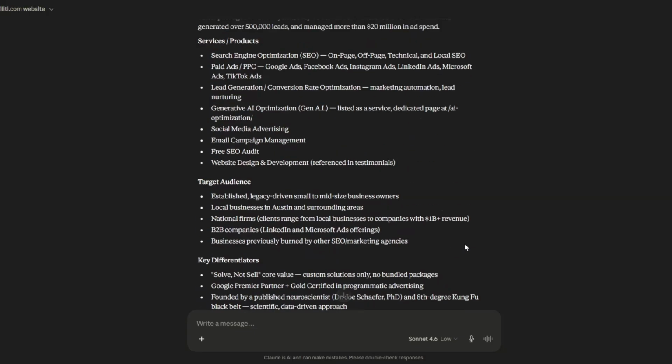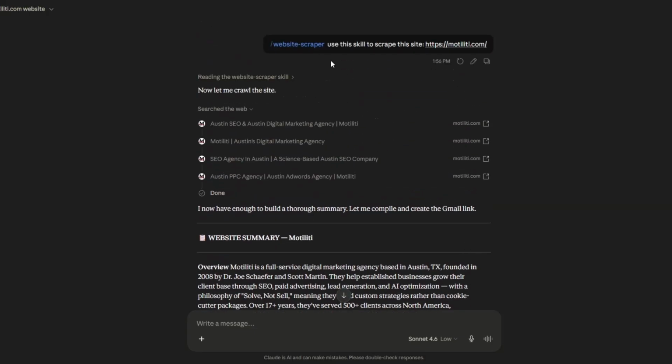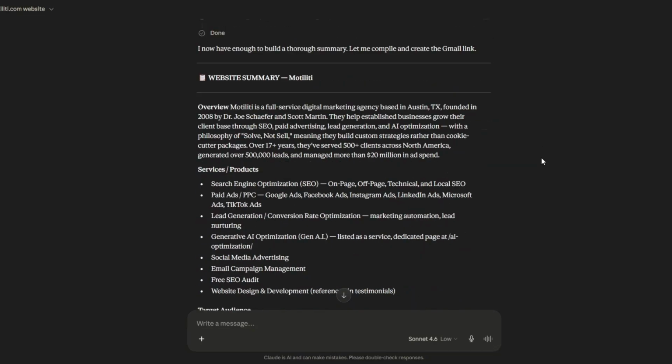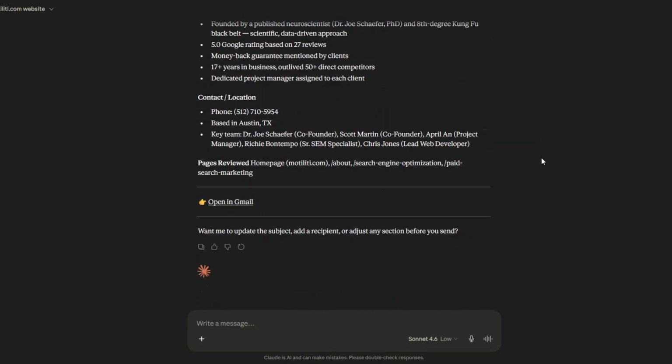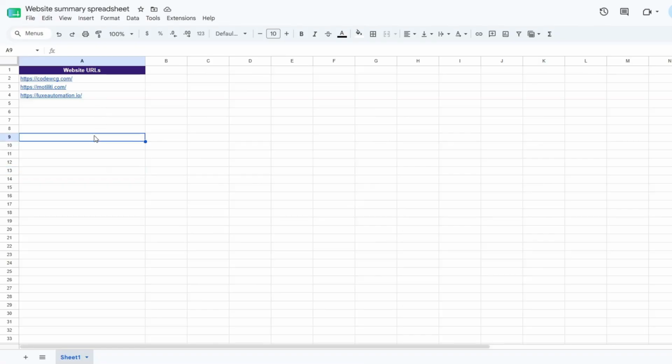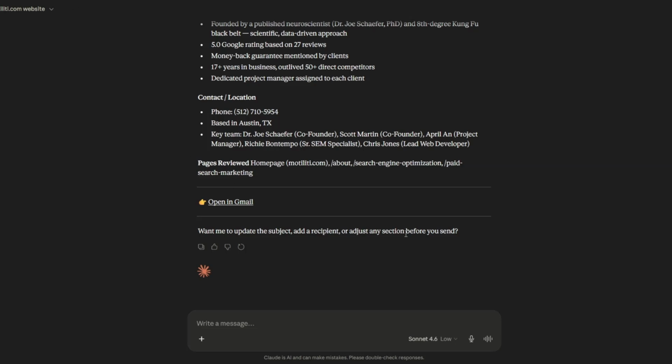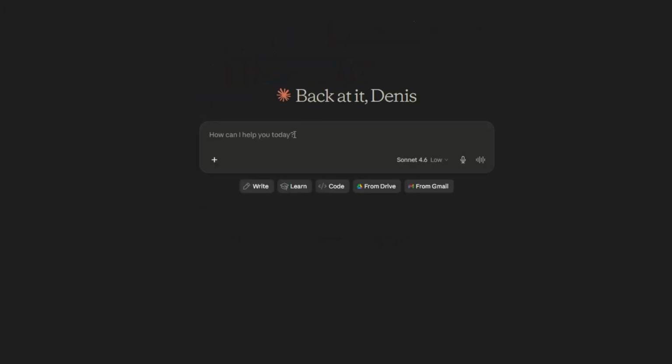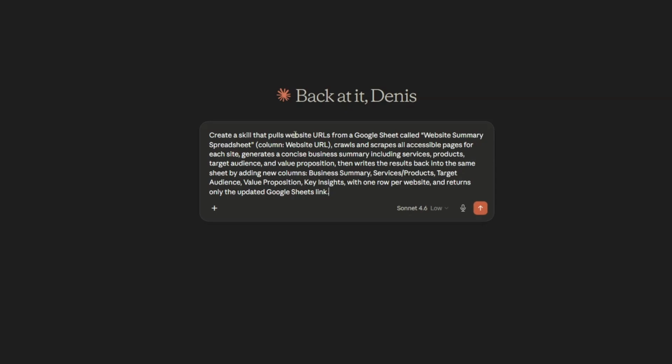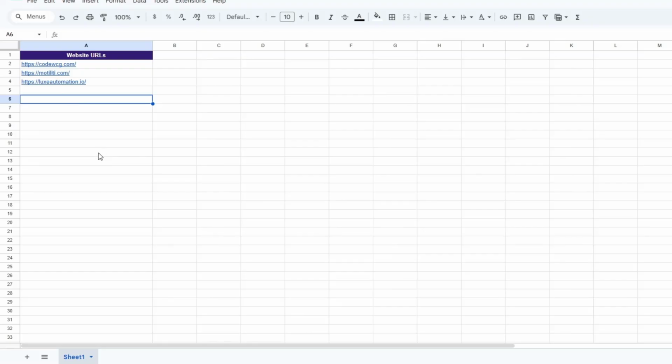Using our skill right here, the website scraper skill, we are only scraping one site at a time, as you can see over here. But if we had a list of hundreds of websites that we would like to scrape, we can add them to a spreadsheet similar to this one right here, and then create a new skill that will be responsible for scraping the list of sites and then adding the summary to a spreadsheet. Here we can create a new skill that is going to do that. So here we can tell Claude, create a skill that pulls website URLs from a Google Sheet, and then here we're going to add the spreadsheet with the list of websites that we'd like to scrape.